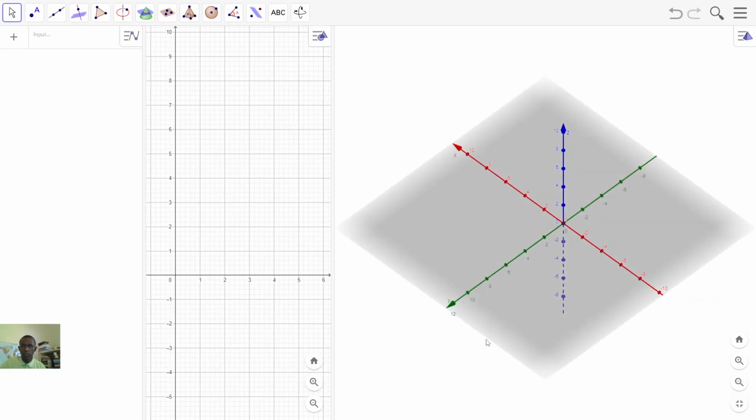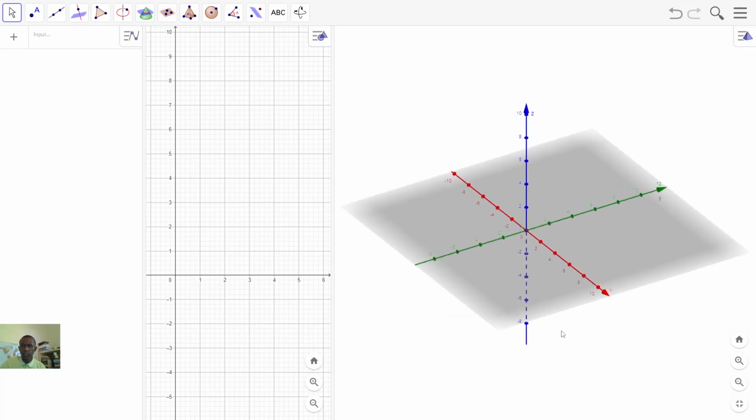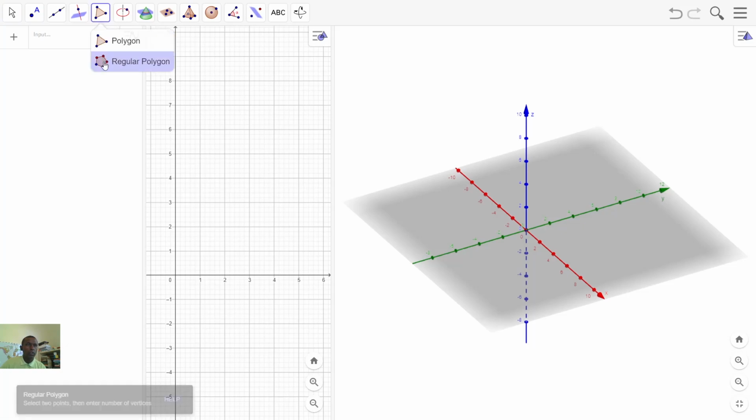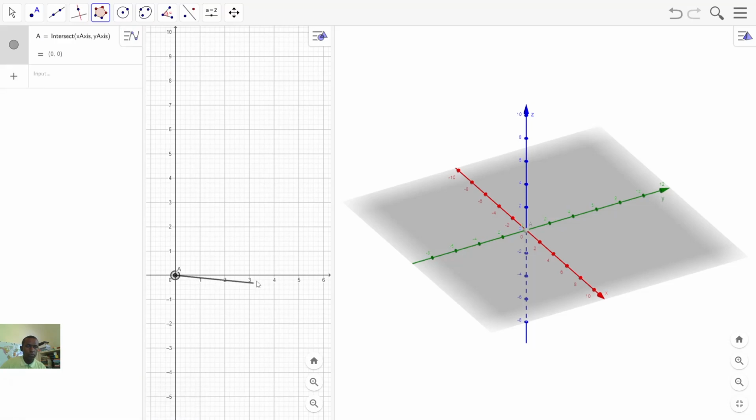Just a quick mention over here, you can see there are 3 axes. If you look carefully, there is the x-axis, the y-axis, and the z-axis. The x-axis is in color red, this one color green, this one color blue. So the x, y, z axis respectively. So the first thing we want to create is our regular polygon. Come click over there. Let's start from the origin, 0, 0, it will be okay from there.